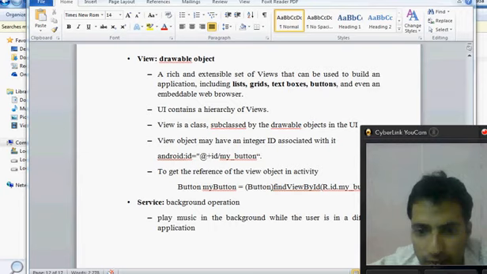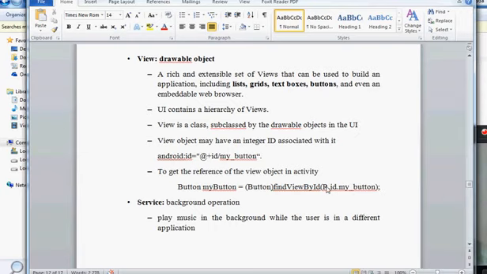So this is the method name, and actually R is a .class file, and this file has the information about the ID. So R.id.my_button, and then this particular button will be searched out, and it would be referred to by the name myButton in the Java code. So to get the reference of the view object in the activity, the object over here is the button, and the view object needs to be referred. For that particular reason, we are writing all this code.